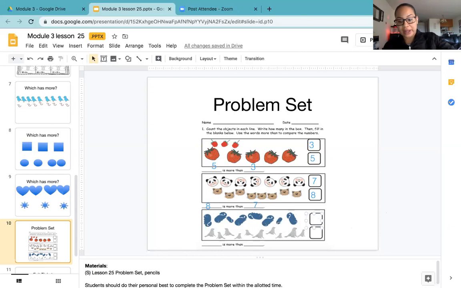Okay, I'm going to type in my answer like that. And then let's count the sea lions. 1, 2, 3, 4, 5, 6, 7, 8, 9, 10. We have 10 sea lions. Okay, I'm writing number 10. That's a 1 and a 0. There we go.